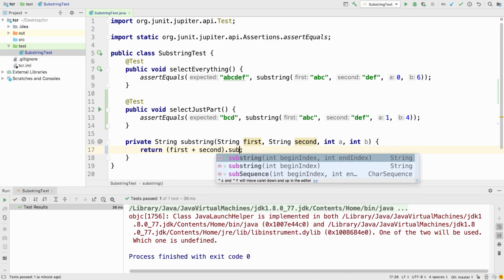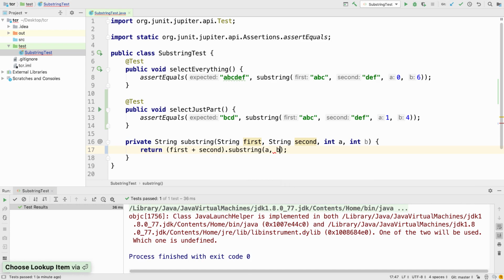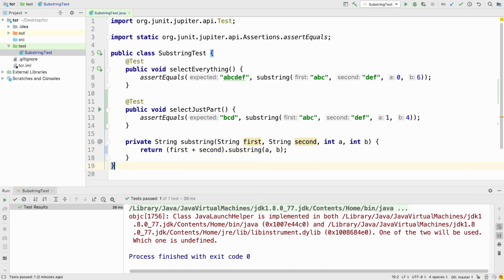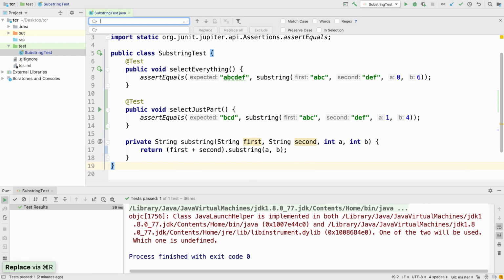Begin index, end index. Okay, and I think this should work. We'll run it. And it does. So we've solved the basics of this problem now. If you request a substring and you give it the indexes, then it's all just fine.